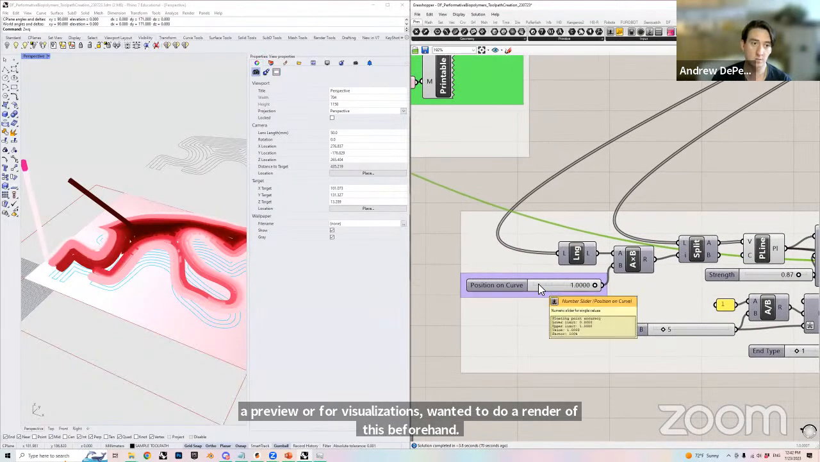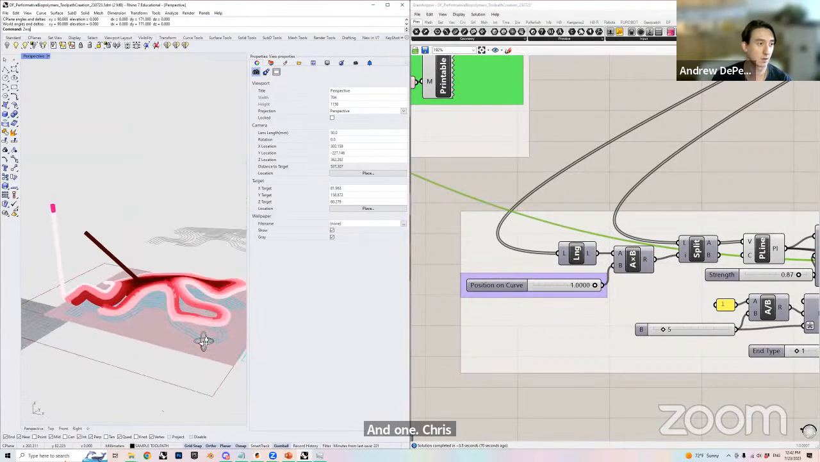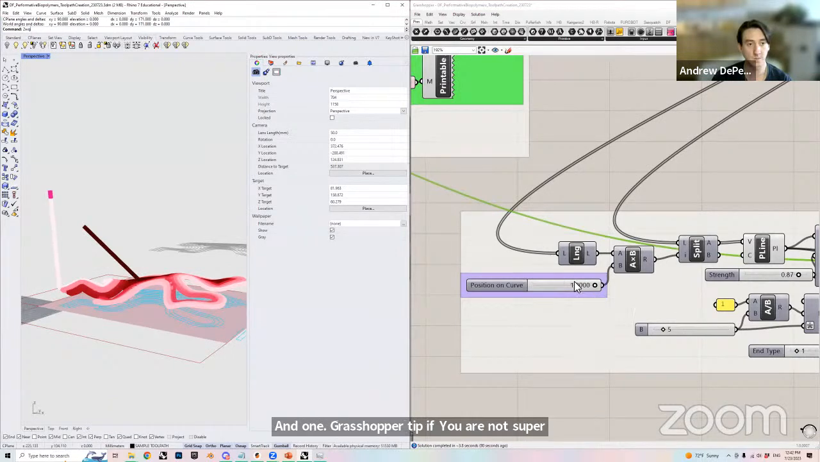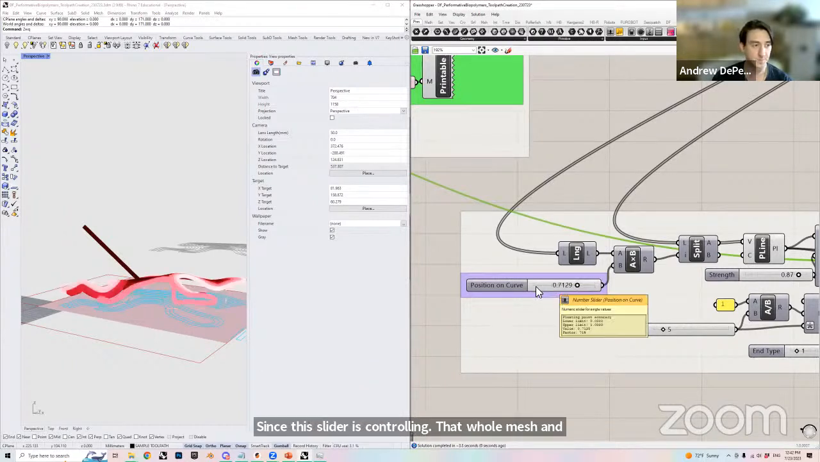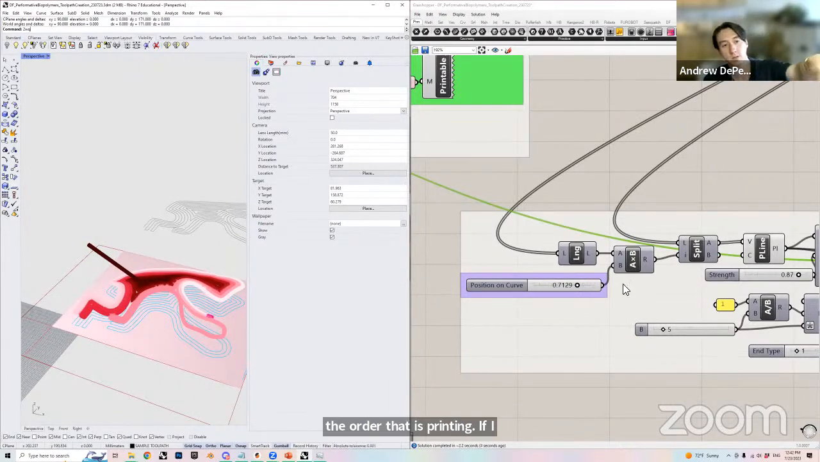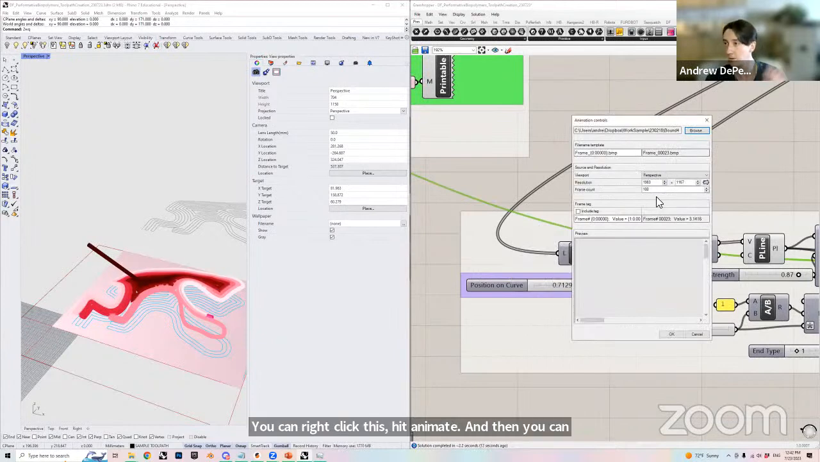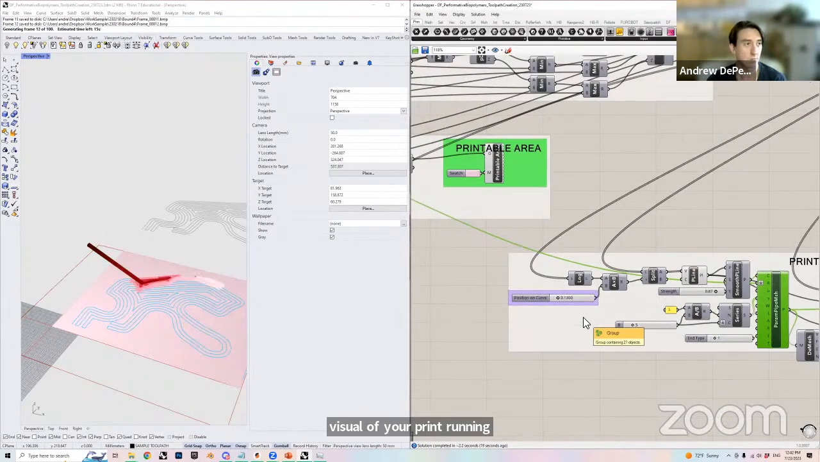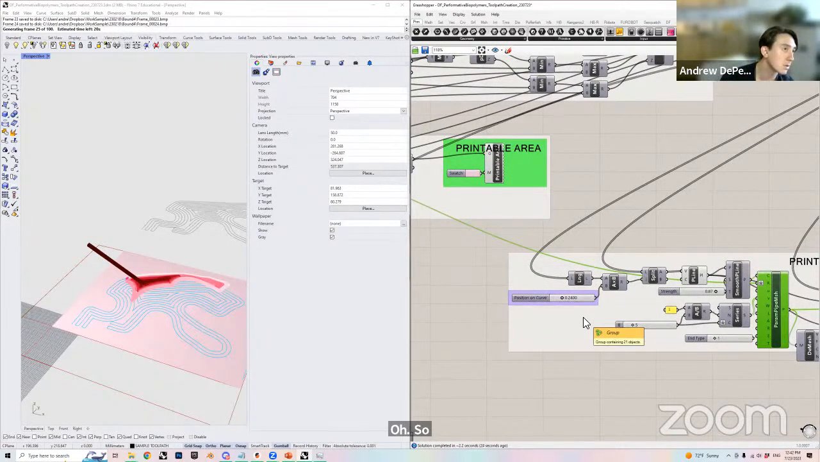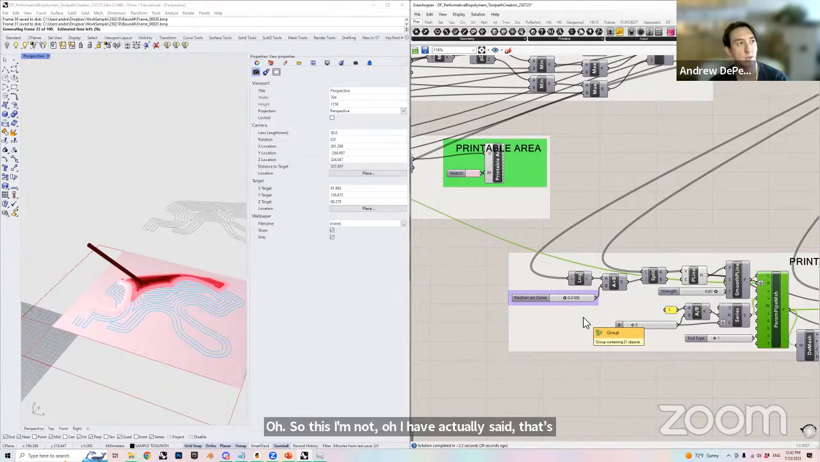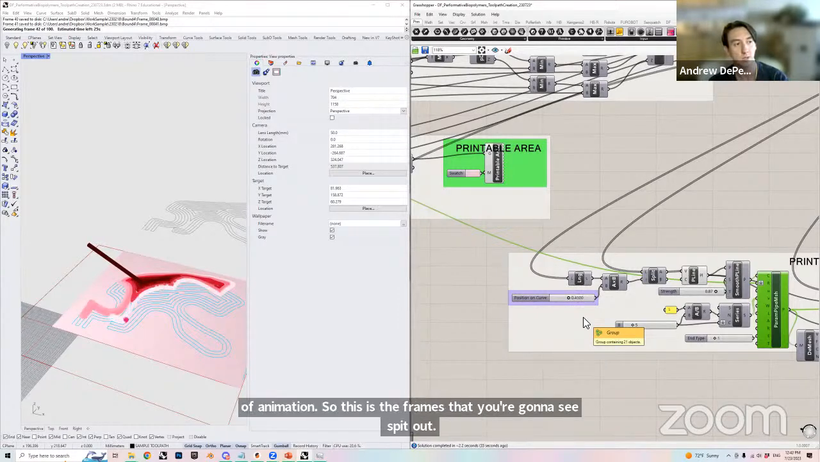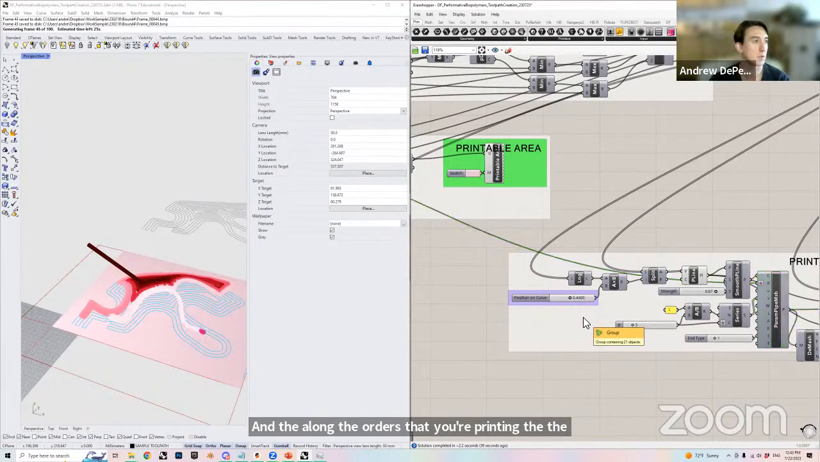And one Grasshopper tip, if you are not super experienced with Grasshopper: since this slider is controlling that whole mesh and the order that it's printing, like before when it was just a line, if I scroll this, it'll print. You can right-click this, hit animate, and then set a number of frames and you can get a nice little visual of your print running. This is running that kind of animation. These are the frames that you're going to see spit out, along the order that you're printing the line.